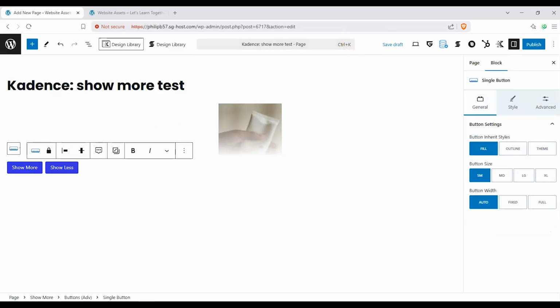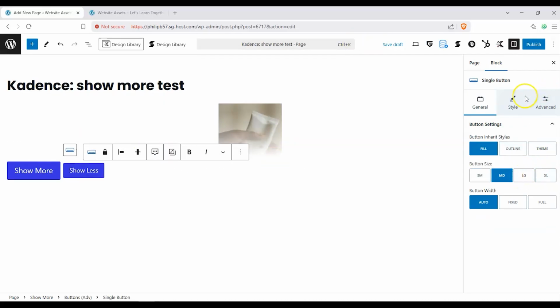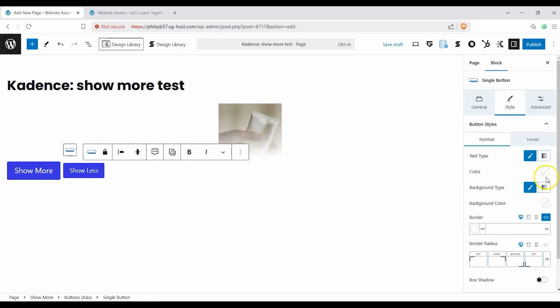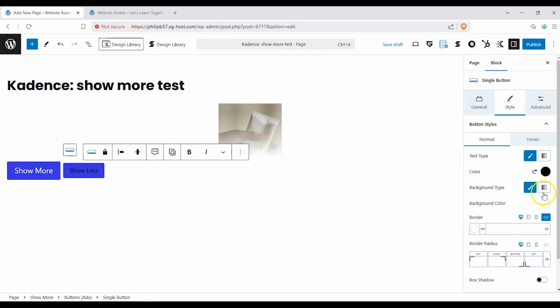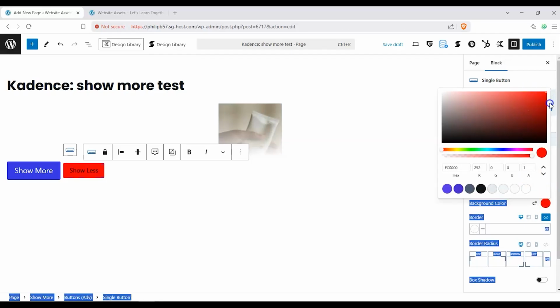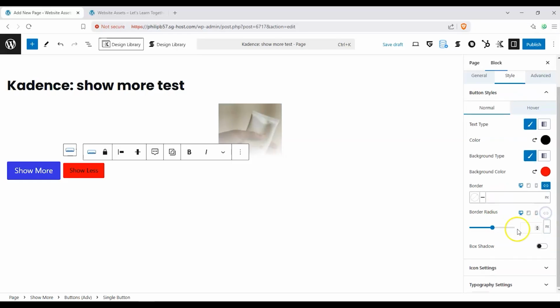Next, let's take a look at our buttons. And these are just ordinary buttons. We can make them big buttons. We can make them small buttons. And we can also change the style. We can change the colors of the text. Well, let's keep that white. And the background color, let's make that red, just so we can see a difference between the two. And the border radius for all of them, let's crank that up.